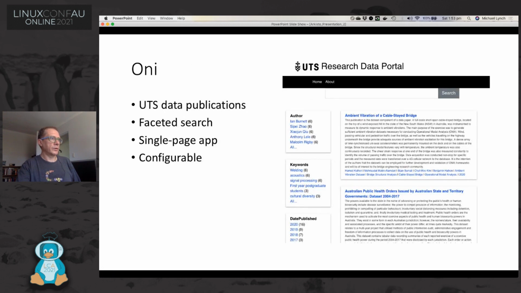So here's what our research data portal looks like. I'm sure that the actual text in those items is too small for you to see, but what we've got is the front page of the UTS Research Data Publications portal. It's a basic faceted search. You've got search results on the right side, and then on the left we've got lists of facets like author, keywords, date published. Everything we're seeing here comes from the Solr index. This stuff isn't coming directly from the OCFL repository.